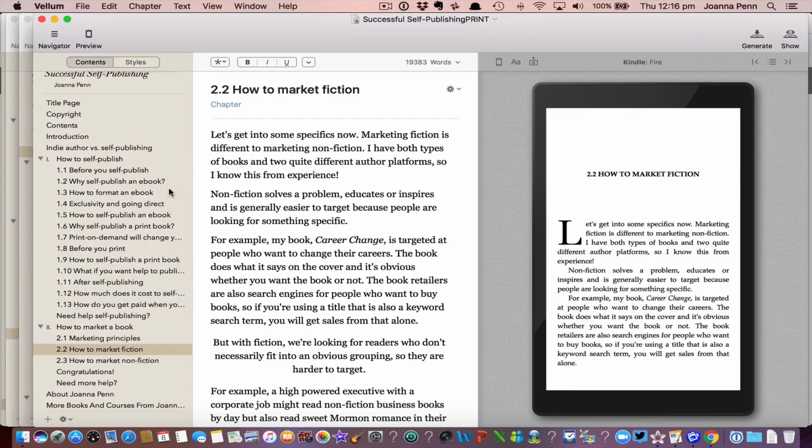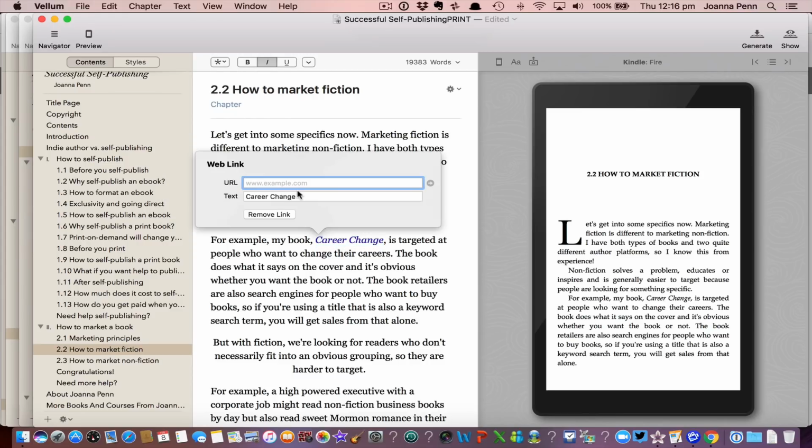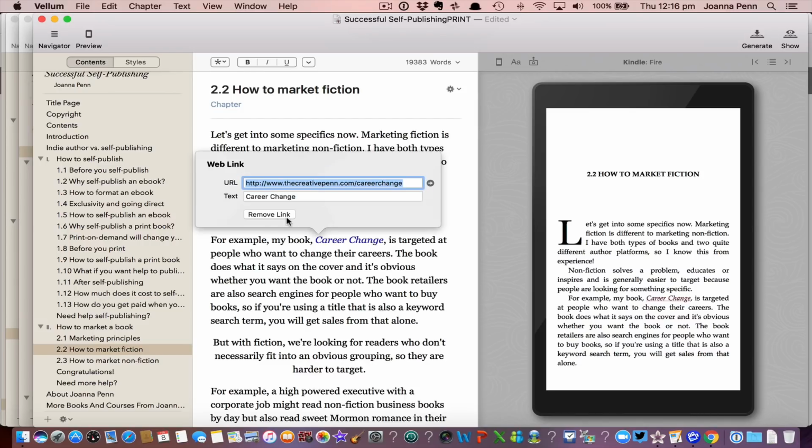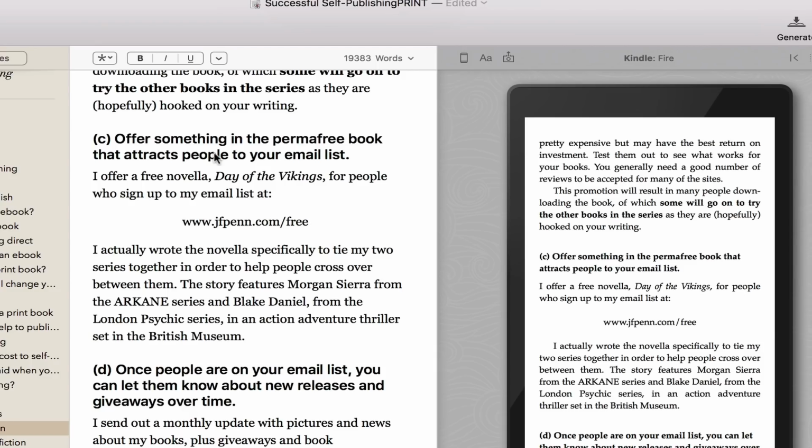So for example, with URLs in an ebook version, you can just do a hyperlink. So for example, we can do web link here and type in a URL. And that will appear as a hyperlink in the book, you can see here. But if I want to do this for print, then I don't want to have hyperlinks. So I'll remove that.